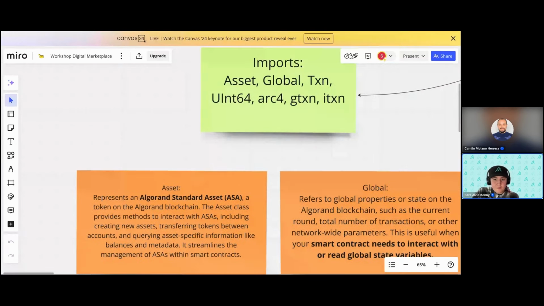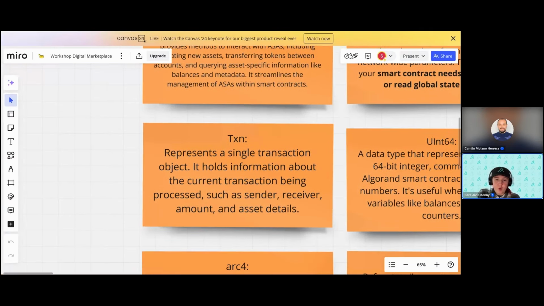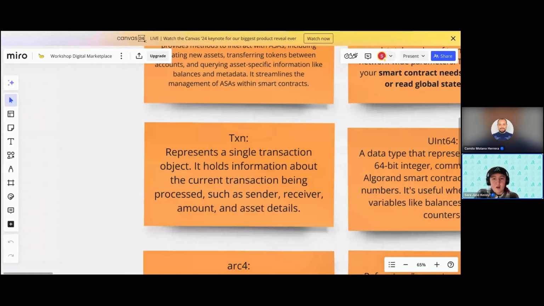The next one we have is global, which we've taken a look at in our presentation as well. But global refers to global properties or state on the Algorand blockchain, such as the current round, total number of transactions, or other network-wide parameters. This is useful when your smart contract needs to interact with or read global state variables. Next is transaction, which represents a single transaction object. It holds information about the current transaction being processed, such as the sender, receiver, amount, and asset details.